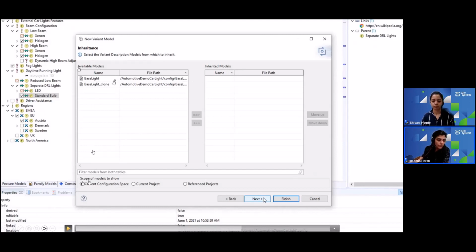And then on the bottom, on the left hand side, you will see that it is also asking me to define the scope from where I want to inherit these variant models, right? So it could be the current configuration space or it could be the current project. As I mentioned before, one project could have multiple configuration spaces. And if your project has multiple configuration spaces, you can just click on current project and it will show you all the variant models available in your project to be inherited.